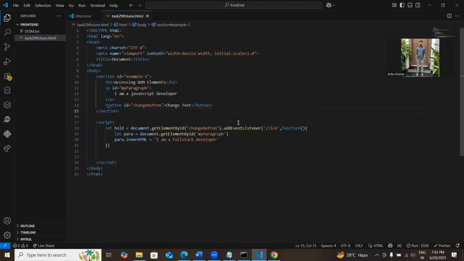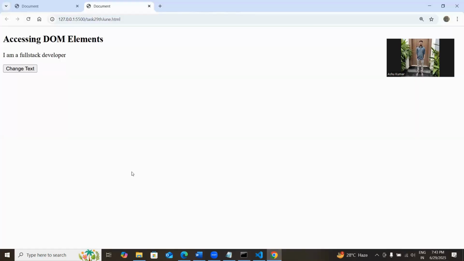Now we are going to add one another functionality. You will see that once again if I click here, it is not going back to I am a JavaScript developer. Let me refresh it this once. I am a JavaScript developer. If I click on this, it is changing into I am a full stack developer. But one more functionality I want to add is that once again if I click here, it should go back to I am a JavaScript developer. How to add that functionality? Let's see once again.